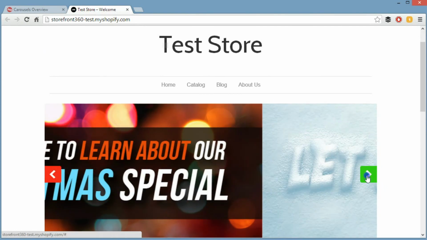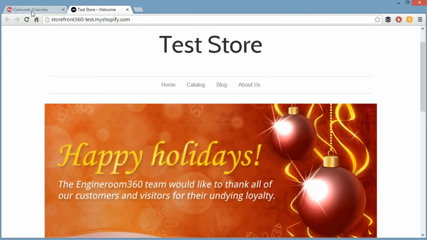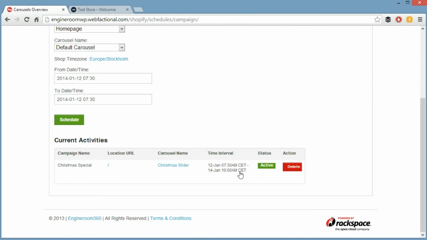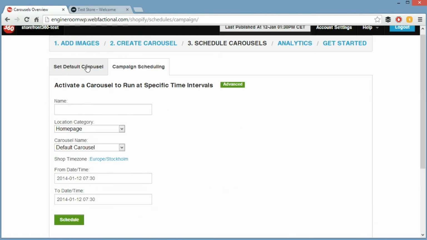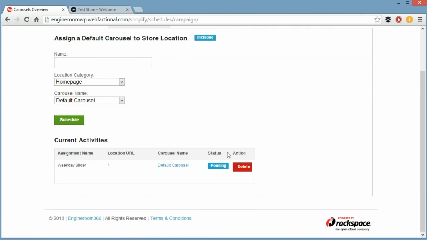Back on the Schedule tab, once the time interval has ended, the system will automatically revert back to whatever slider you've set as the default. And there you have it. You should now be familiar with all of StoreFront360's current functionalities.